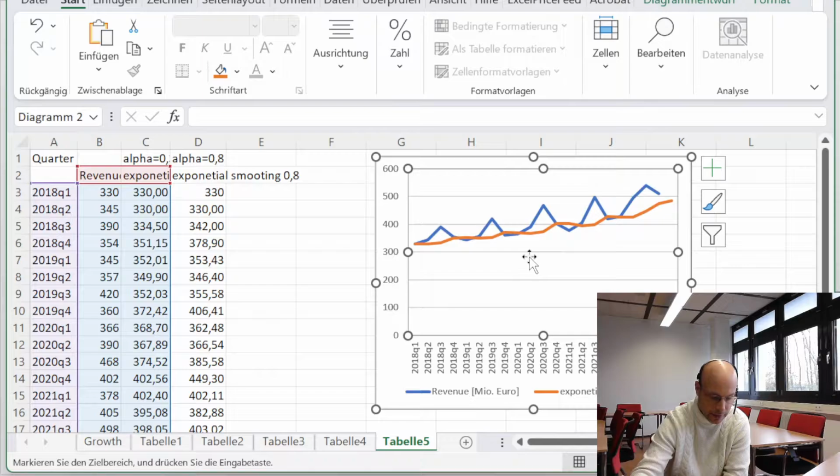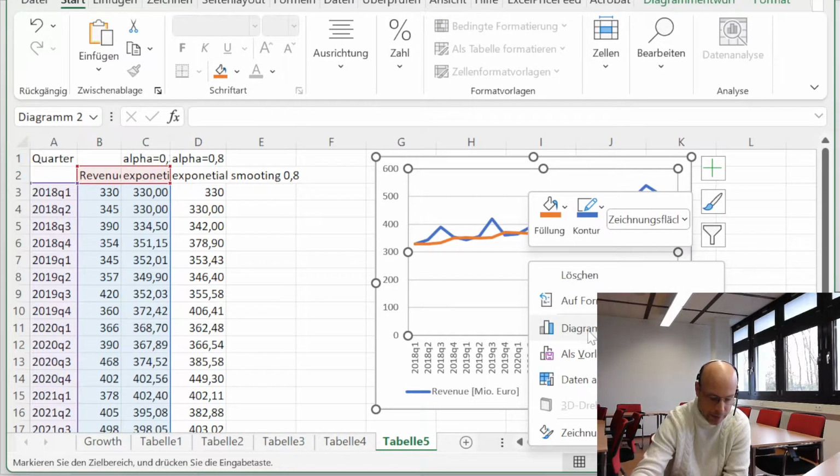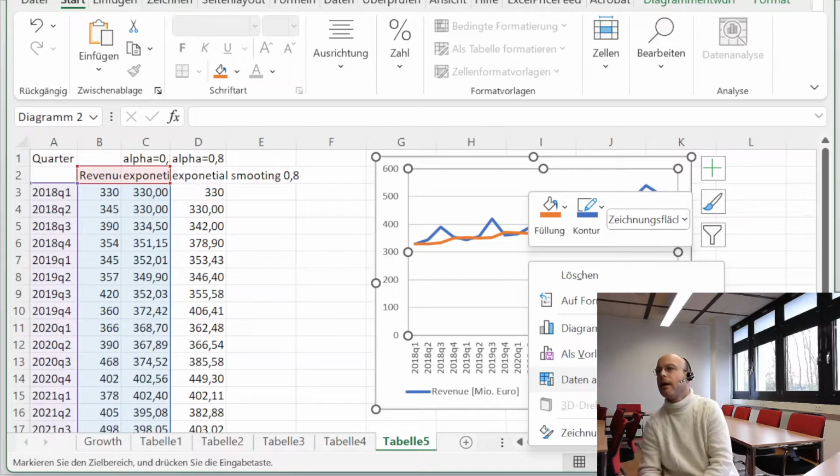And for this, if we insert this in the diagram, what would you think? How does the new line look like? Is it closer to the orange line or closer to the blue line? What do you think?